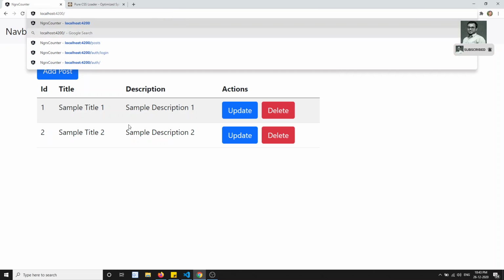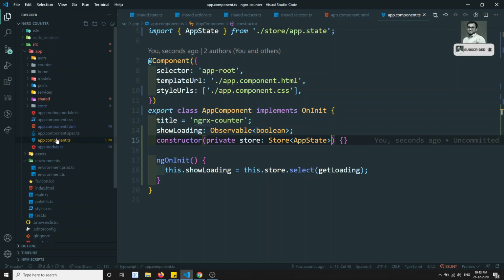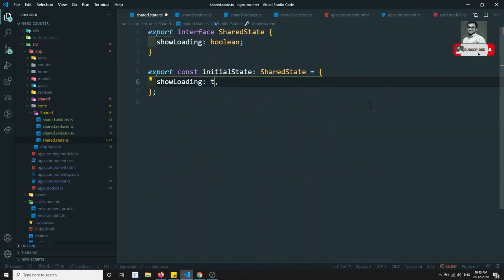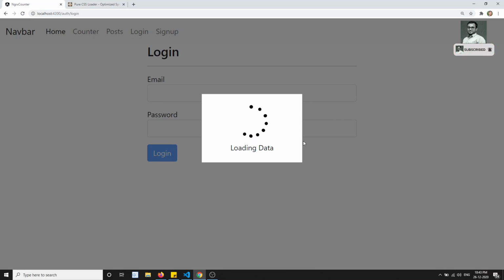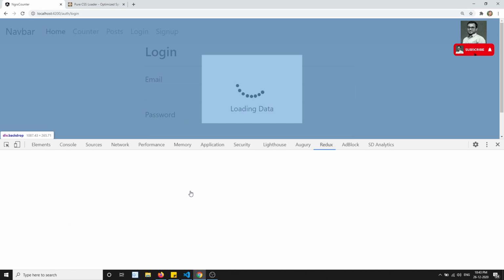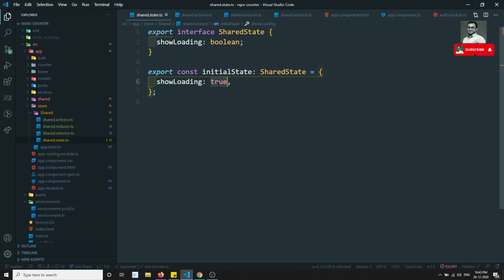Now let's go to the login here. We are not able to see any login. If you go to the shared state here and make it true, you will be able to see it. Now if you refresh this one, you will be able to see the loading. Why? Because this depends on the state management. If you go to the Redux tools and look at the state, you have the shared state showing showLoading true. If you make it false, now it will go away.